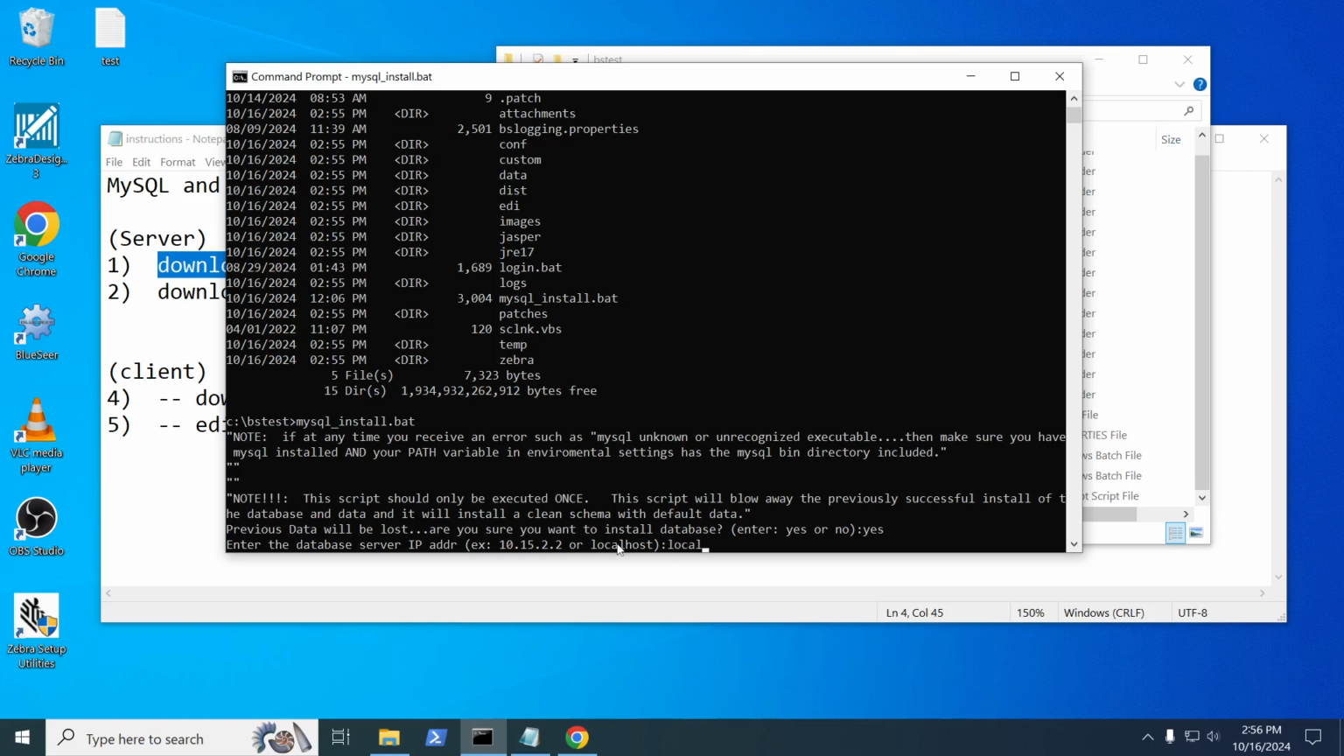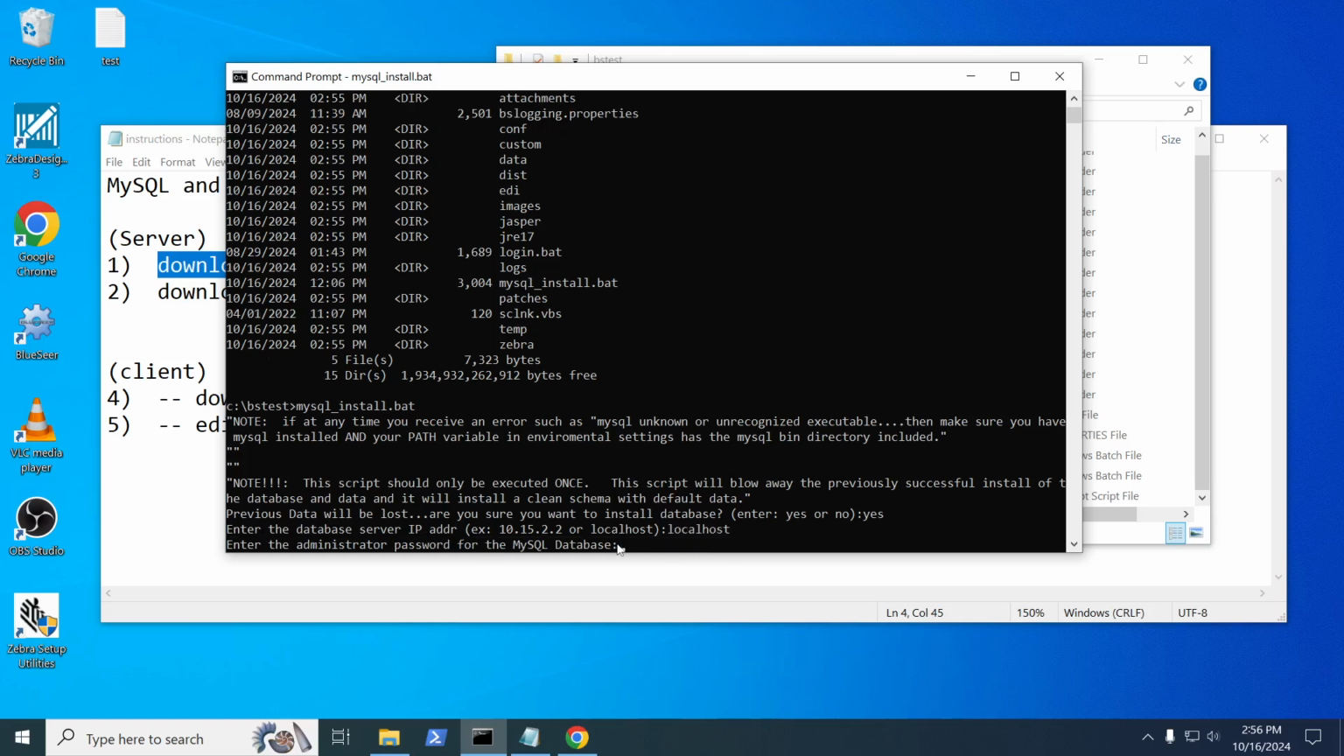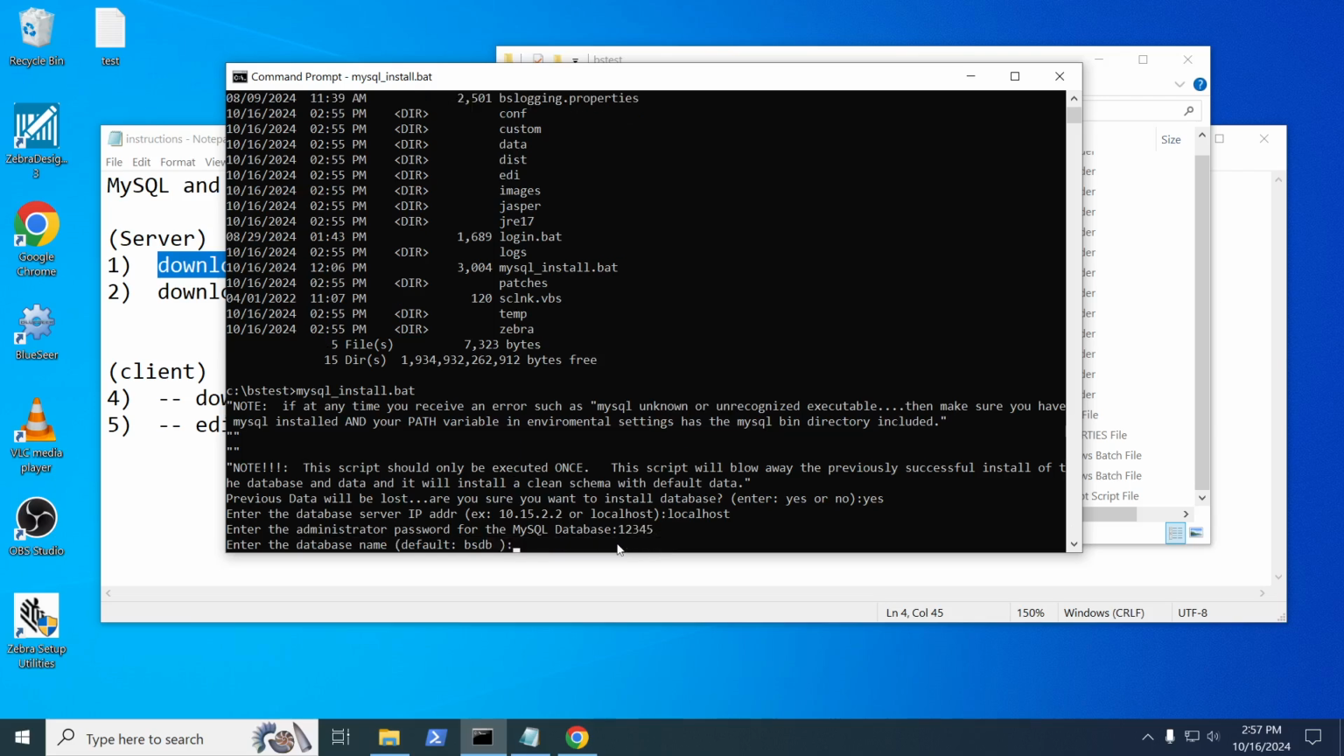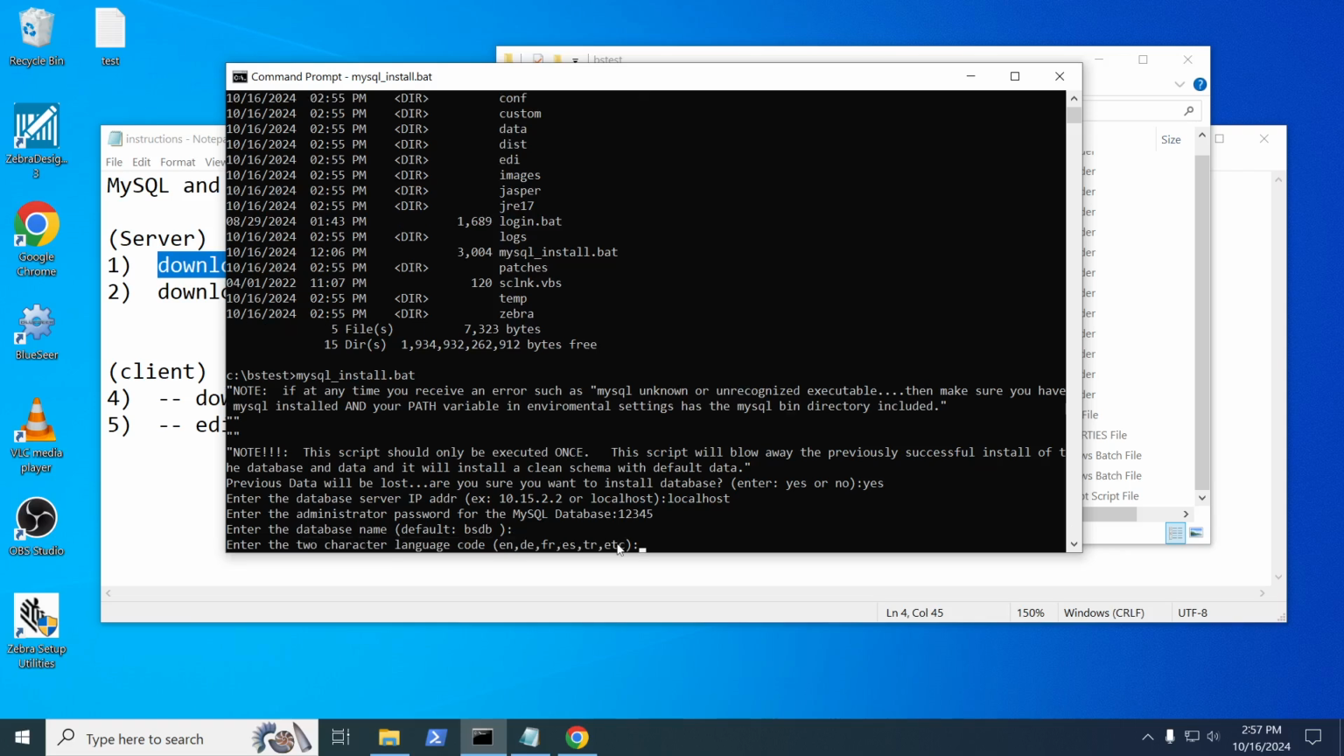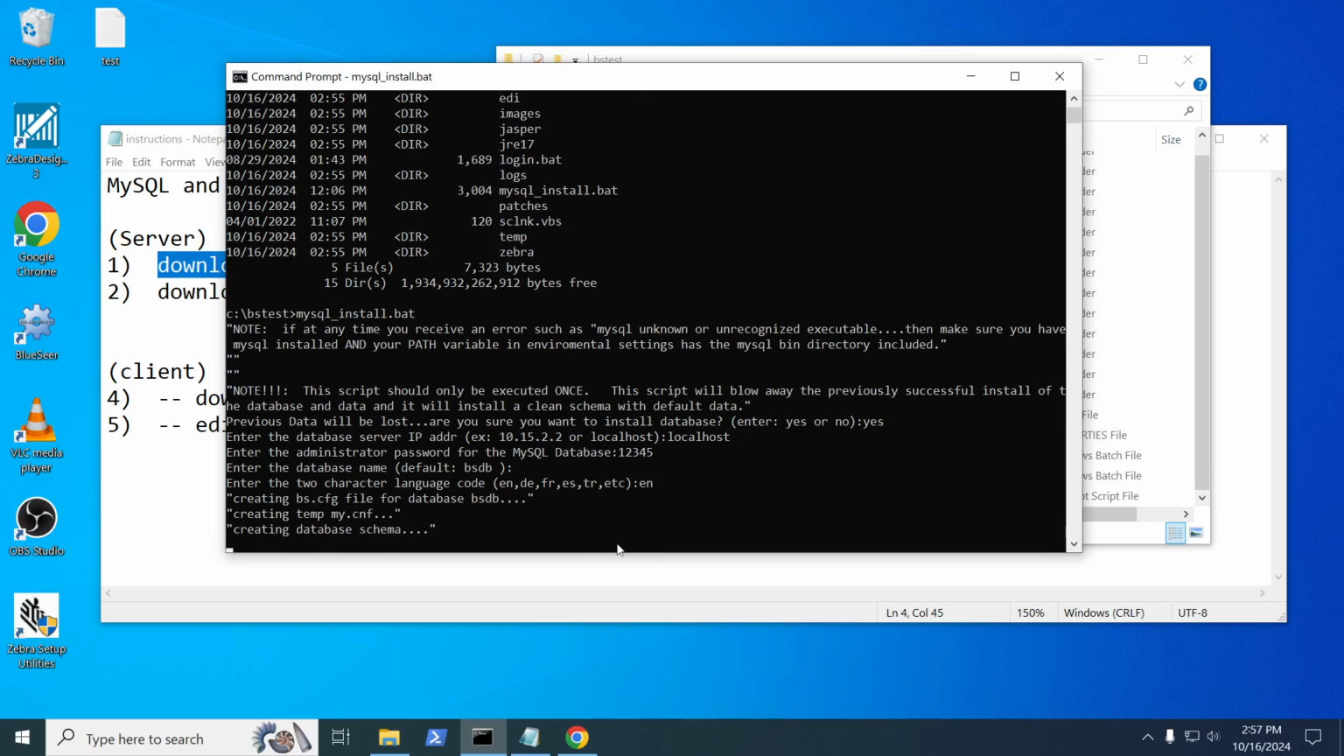Type localhost. Press enter. And now here's where you have to enter the administrator password for MySQL. This is the root password that you enter for the MySQL engine. For me, it was 12345. Press enter. I'm going to accept the default database name, so I'm just going to press enter. I'm going to type in EN for English for the language pack. Press enter. And then it's going to do the install.